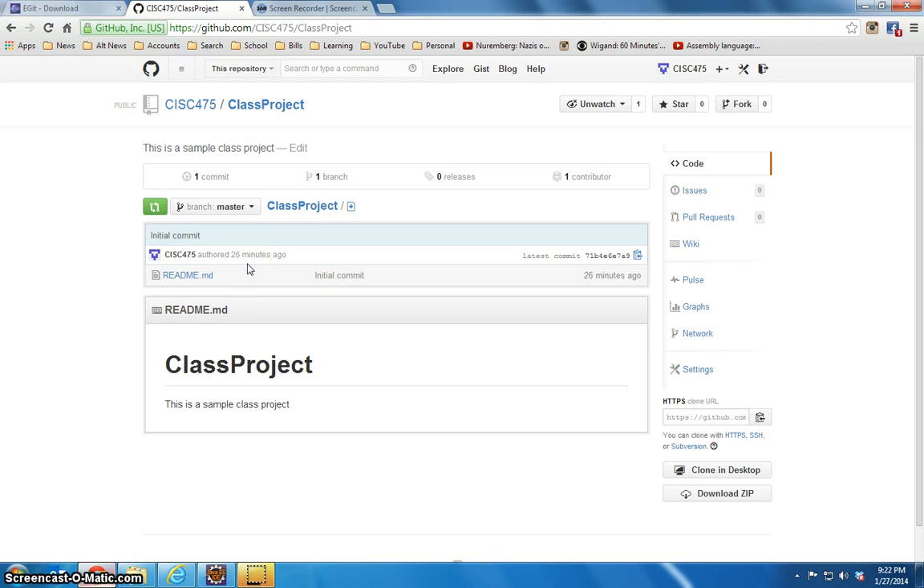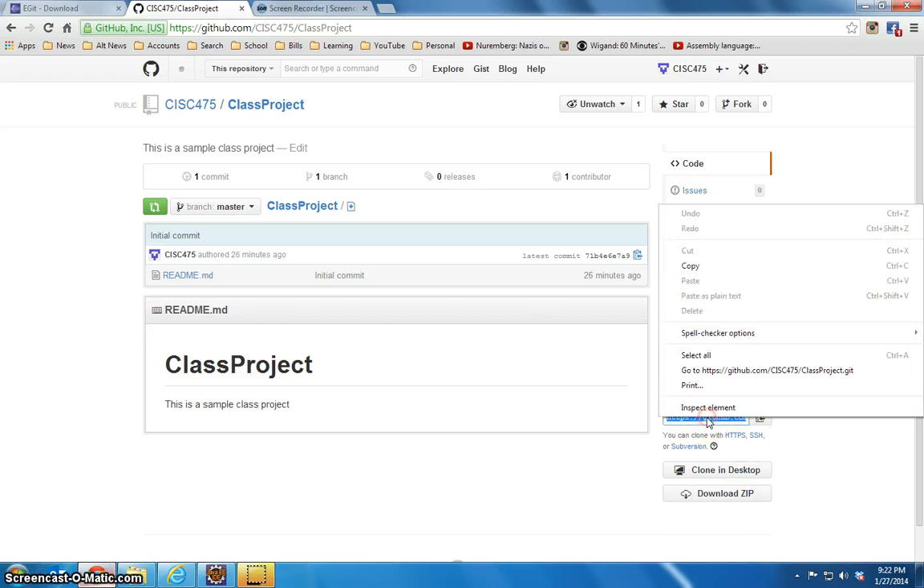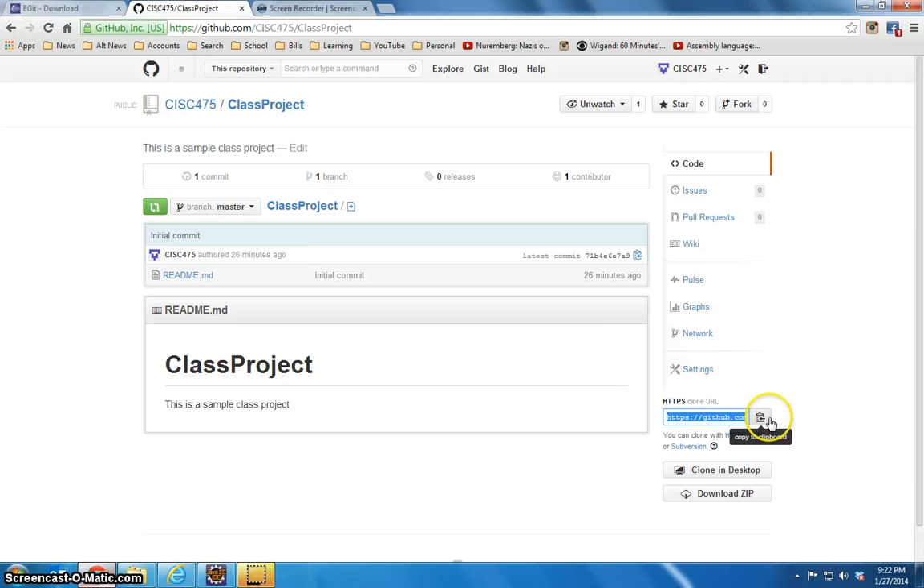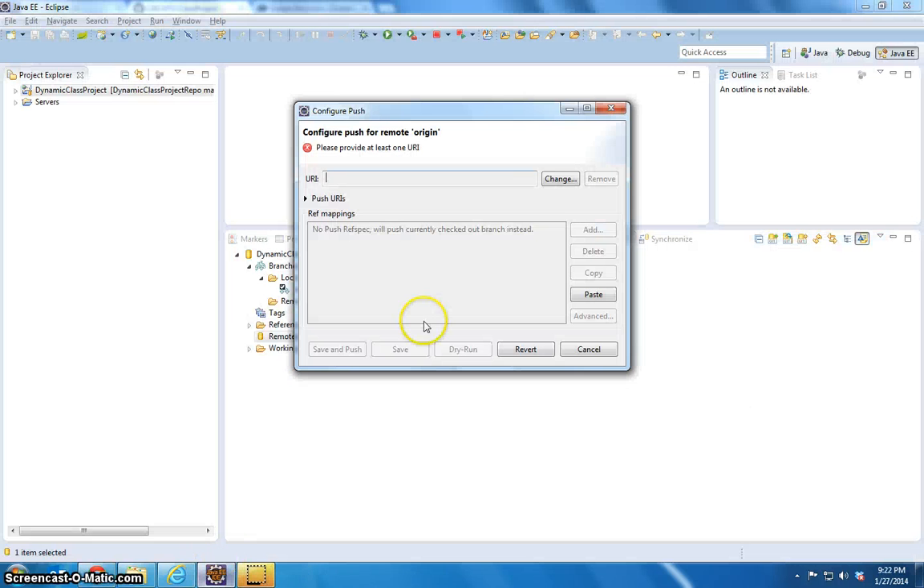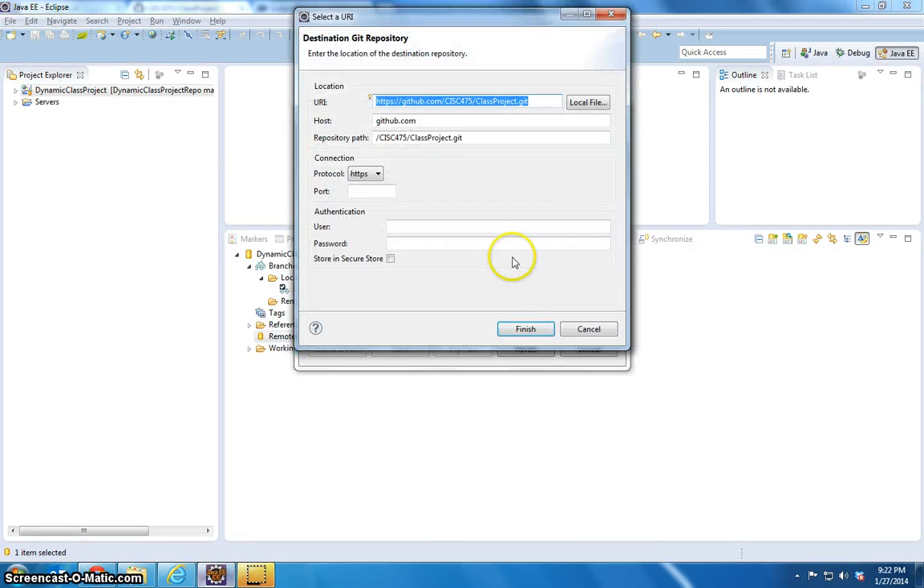Now I got a couple choices here. One is using the server keys, the SSL keys. I'm not going to do that. I'm going to use just the URL. I'm going to copy this. You can click this to copy to clipboard. Go back to Eclipse, change it. I'm going to paste in the URL. It happens to be the same URL, but that's fine.